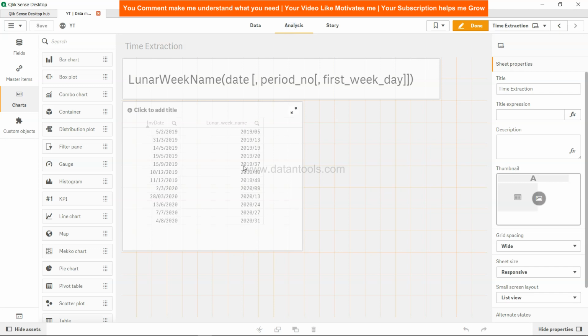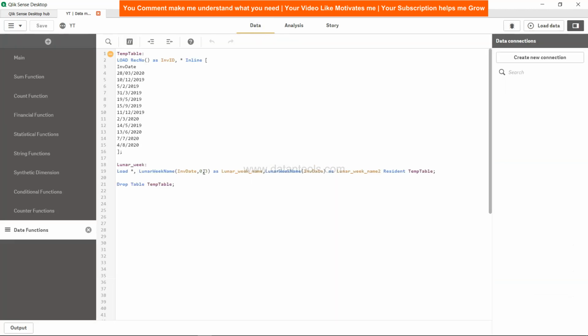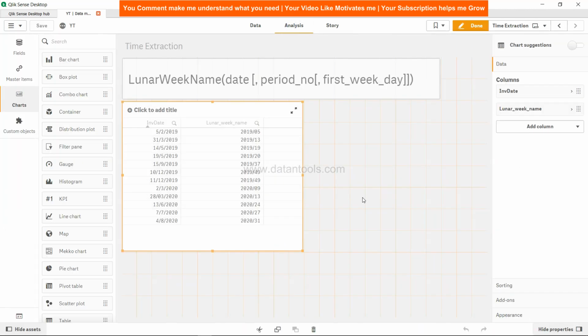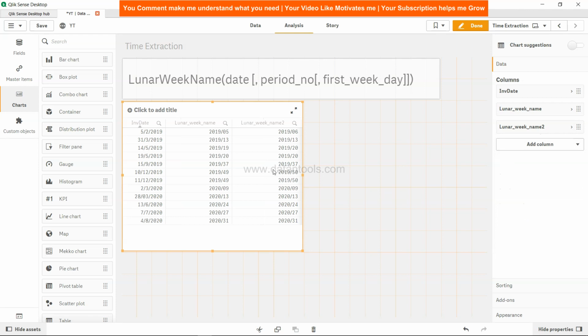So lunar week name, so this is 2019-05 over here. This is the name which is coming, and let's see if changing the first week day gives us any change over here. So adding a dimension, lunar week name 2. So yeah, as you can see, as we change the first week day from Monday to something else, the impact is coming over here. So that's about how you can use the lunar week name.